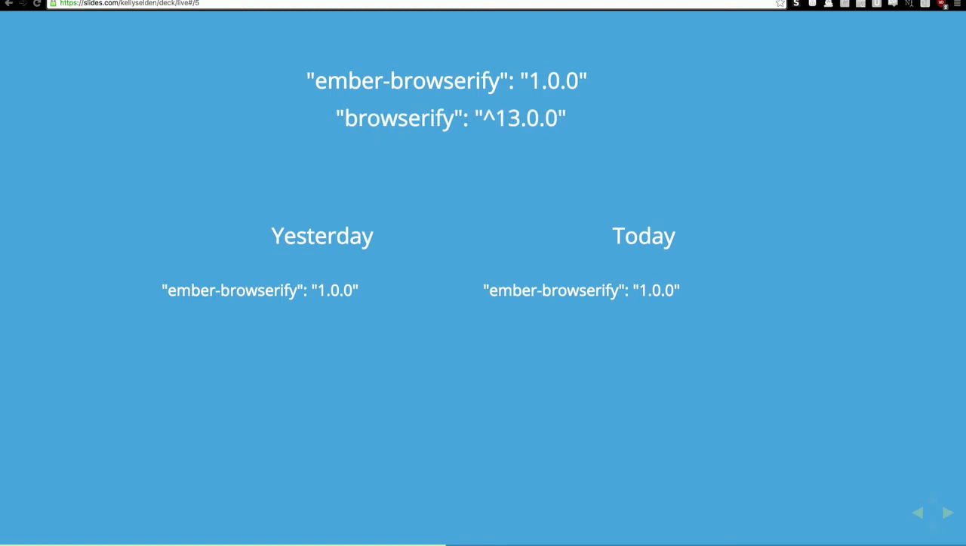Well, Ember Browserify has an add-on itself, Browserify, and it has a version range on 13.0.0, major version. And they happen to release an update as well today, a little point release, but it had a huge bug in it, broke everyone's app using it. So what do you do now?